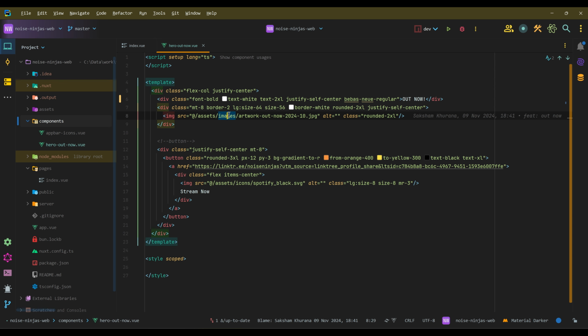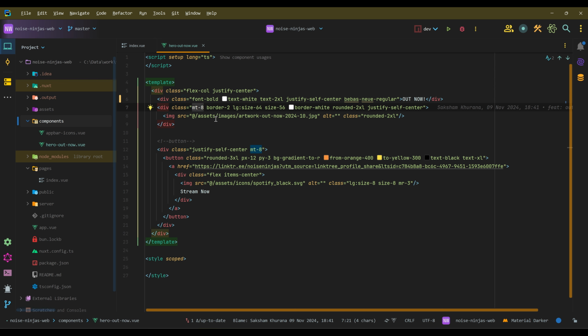So these are predefined things. You can practice on it. You can play with it and see what works for you. Okay, so I have added 8 places margin top. Then I've added a thickness of 2 border.